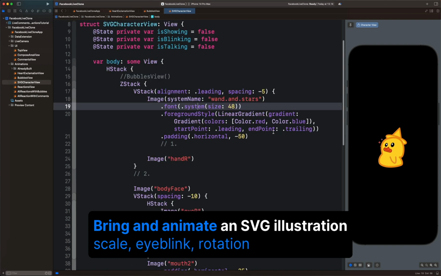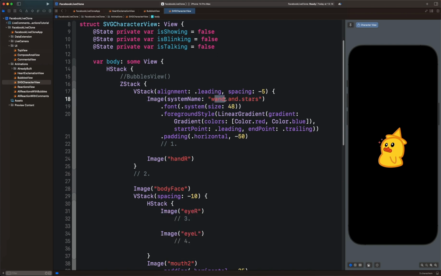Behind the SVG illustration is also an SF Symbol, which is the wand icon. So for this animation, we are going to use all these states. The first one will be used for creating the rotation animation. Blinking will be used for blinking the eyes of the illustration. Talking will be used for animating the mouth. Let's begin with the wand icon.